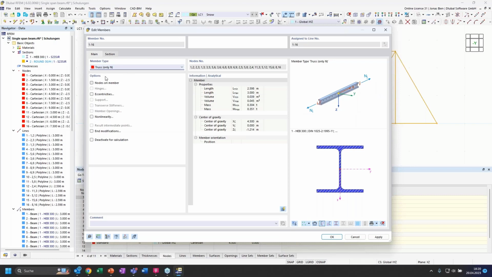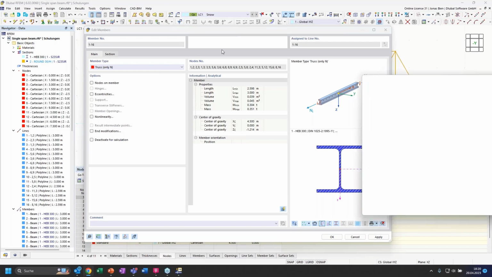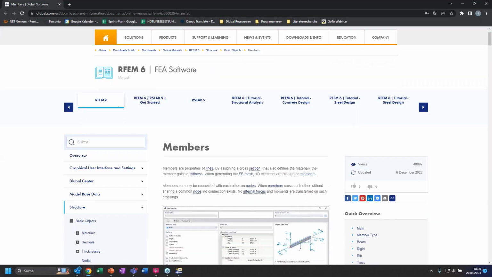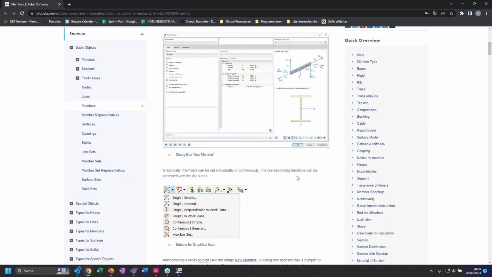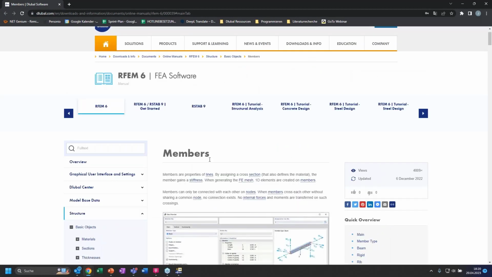By the way, if you are not sure what these member types mean and you can't figure it out by the preview here, it's always a good thing to open the help. We have an online manual attached to RFEM and RSTAB, and the cool thing is if I press this little tiny button here in the lower left corner, it opens my browser to access this online manual, and it opens the correct section of it right away.